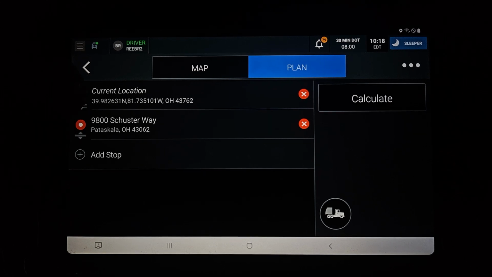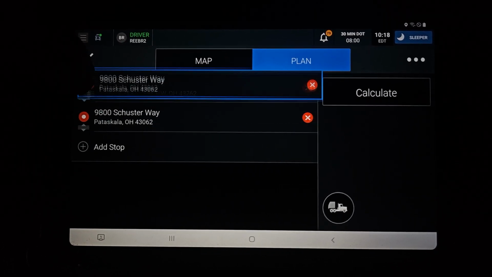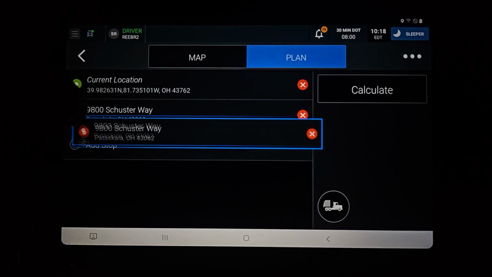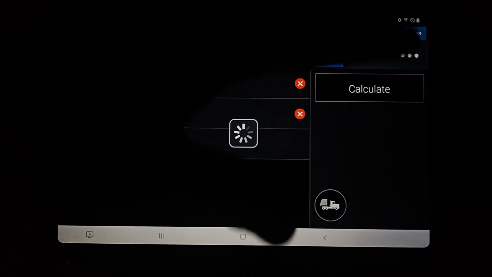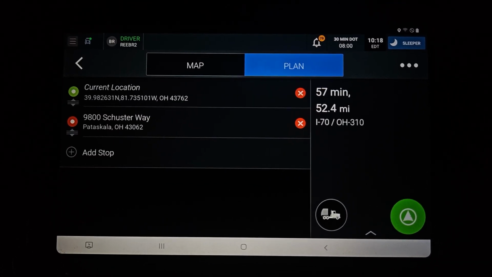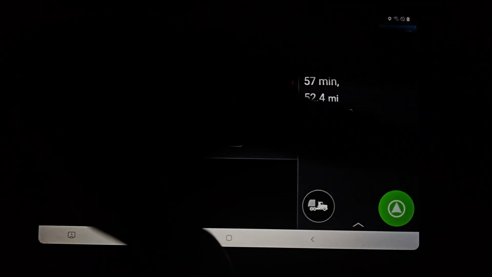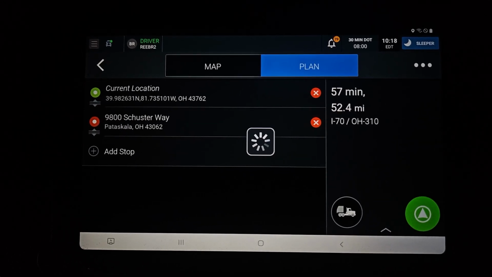You can rearrange these by holding it down, move them around if you have multiple ones, and then just hit calculate. Tells you how long, and then green button to start navigating.